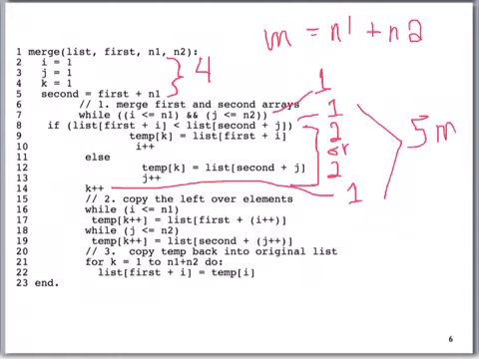Finally, once we finish the big loop, we have to copy the remaining elements from one or the other of the 2 subarrays, and this one will be at most m over 2. The second one will be at most m over 2. In reality, you're really going to just execute one of these, but the total between these two loops is only m. And then finally, we copy all of the elements from the temp back into the original array, and that's going to take an additional m operations.